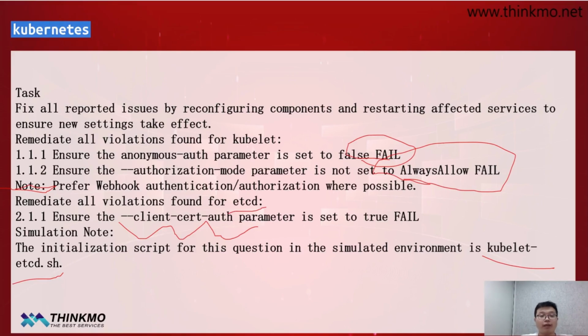But in the question, what you mainly need to remember is just the paths of our two files. Actually, the question makes it very clear what exactly needs to be changed, right?